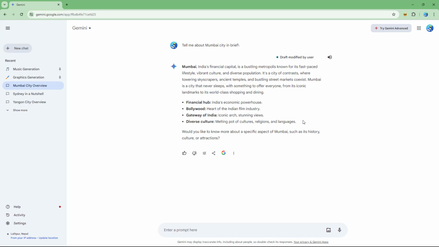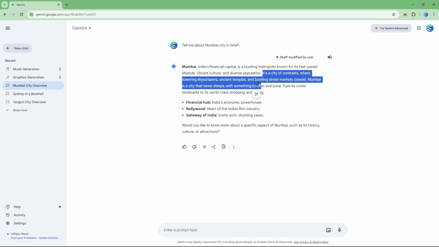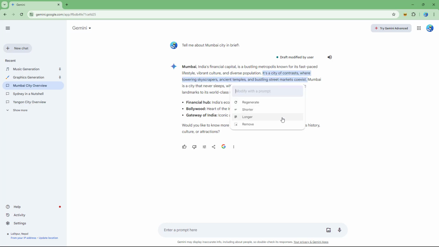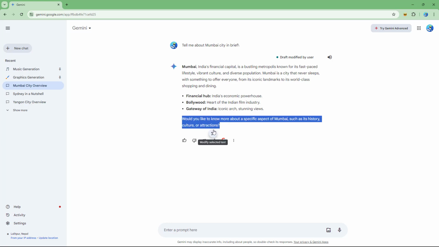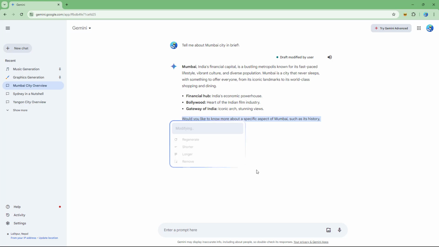Now let's select this part, and you can modify it and remove that particular response as well. Or you can select these right here, just like this, and then, for example, remove that particular sentence, and modify what result you get in the prompt response, as you can see right here. So that is how you can modify the selected text inside of Gemini.